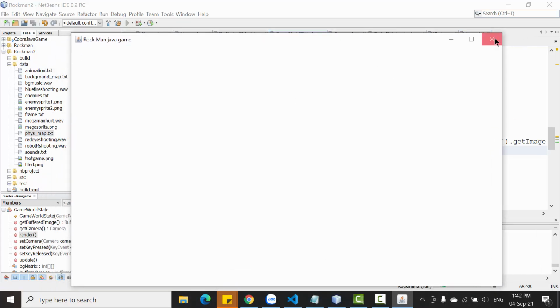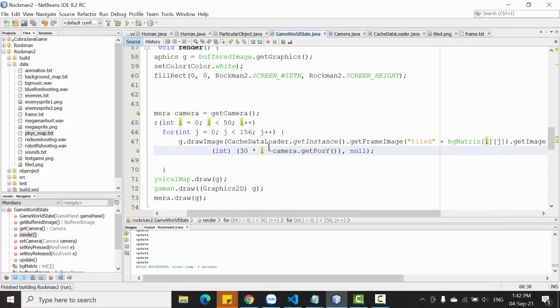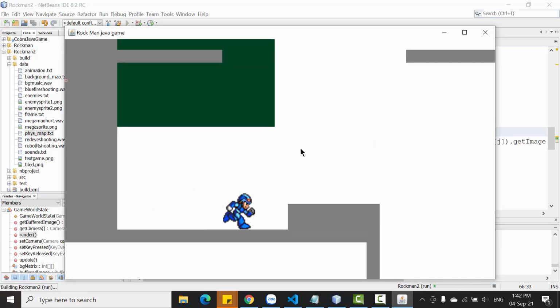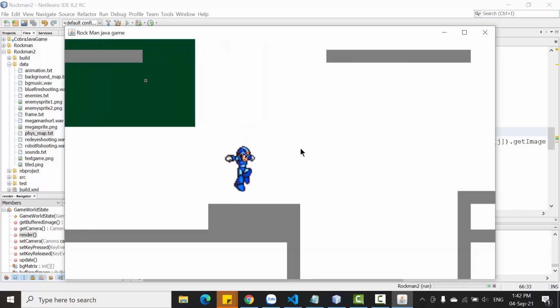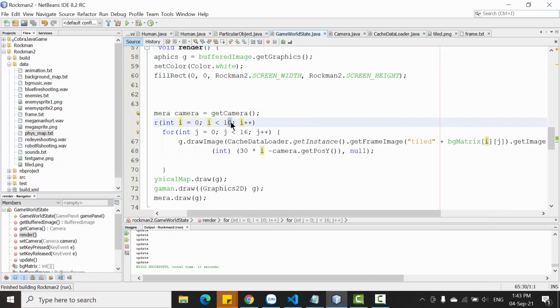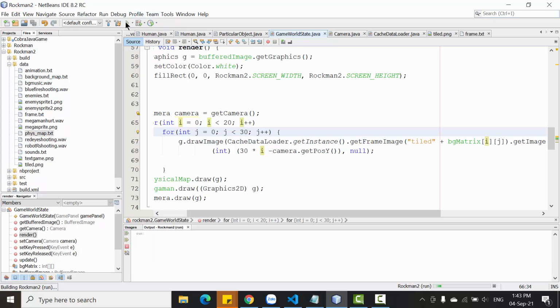Alright, so right, maybe the loop is too long, so we need to change to smaller. Alright, you can see it. No, you can't see it. I will change a little. Here I will put 20 and here is 30 and run again.